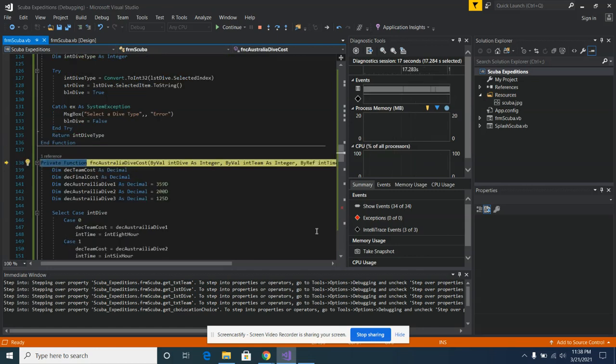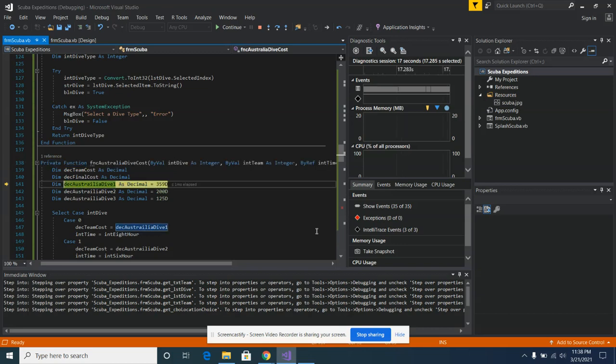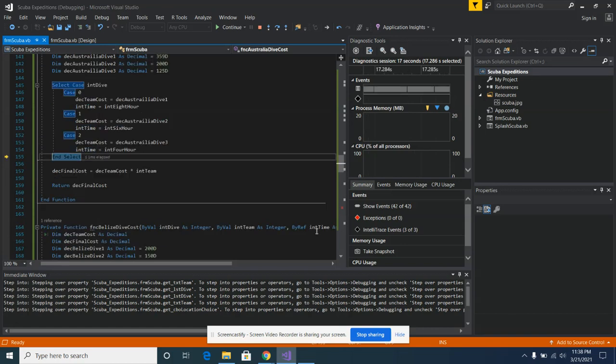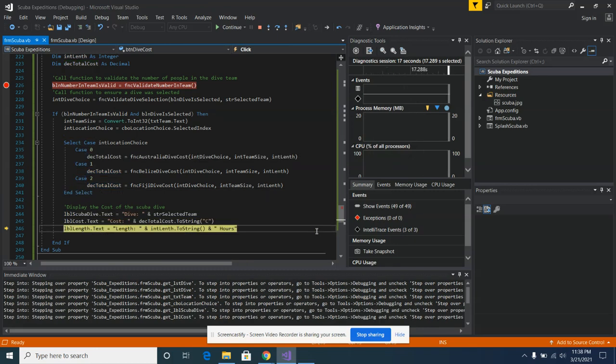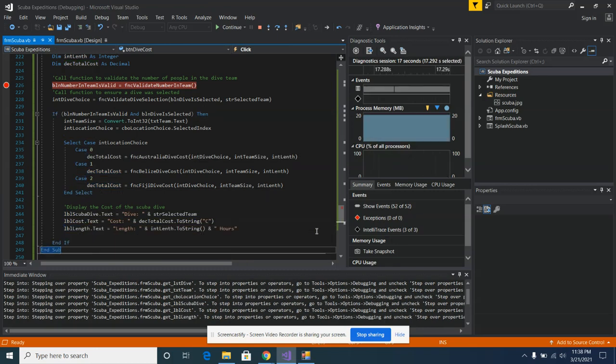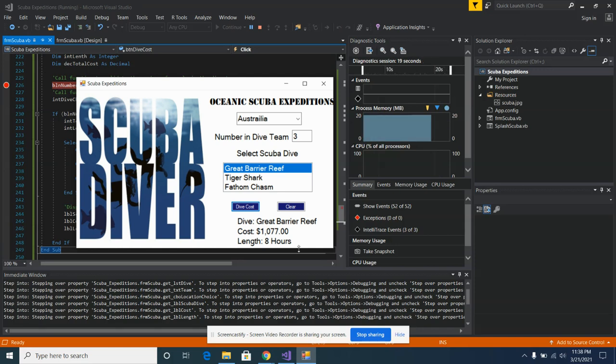We selected Australia, so it jumps into our Australia function, sets our 3 dive cost values. We selected 0, so it sets our cost and our time, calculates our cost, my cost times my team, returns the final cost, comes down, sets my three values here, and then should return my control.